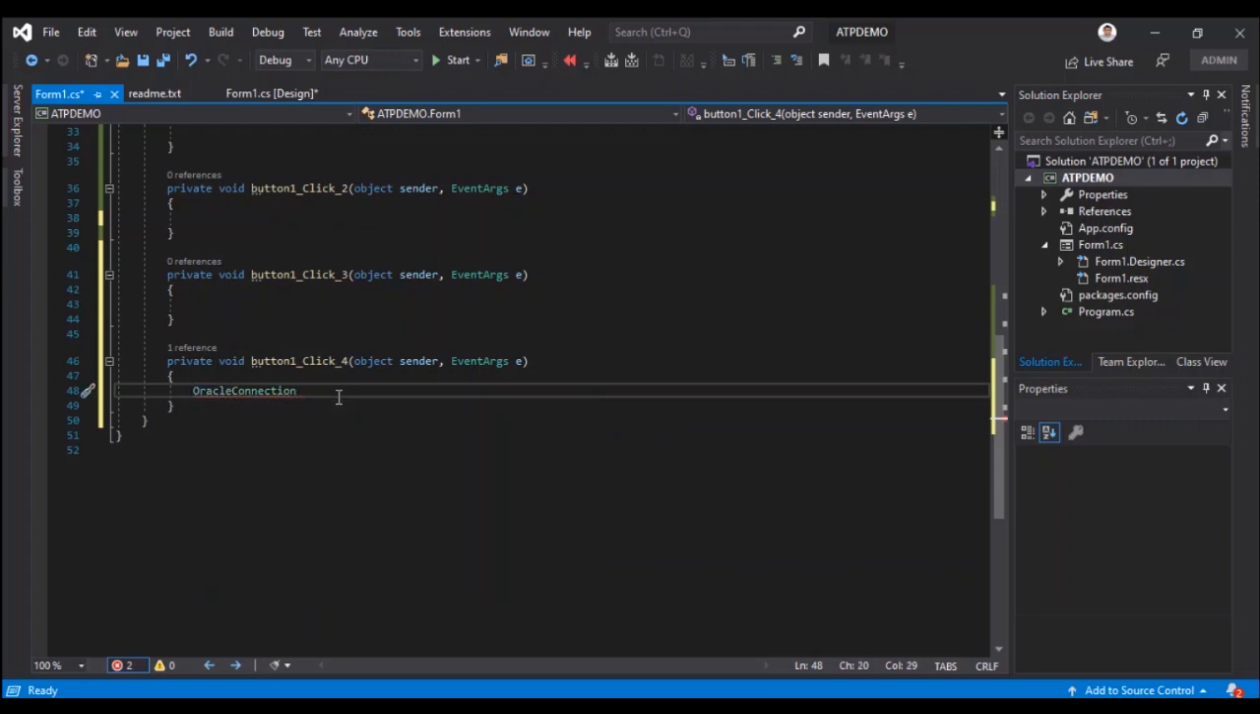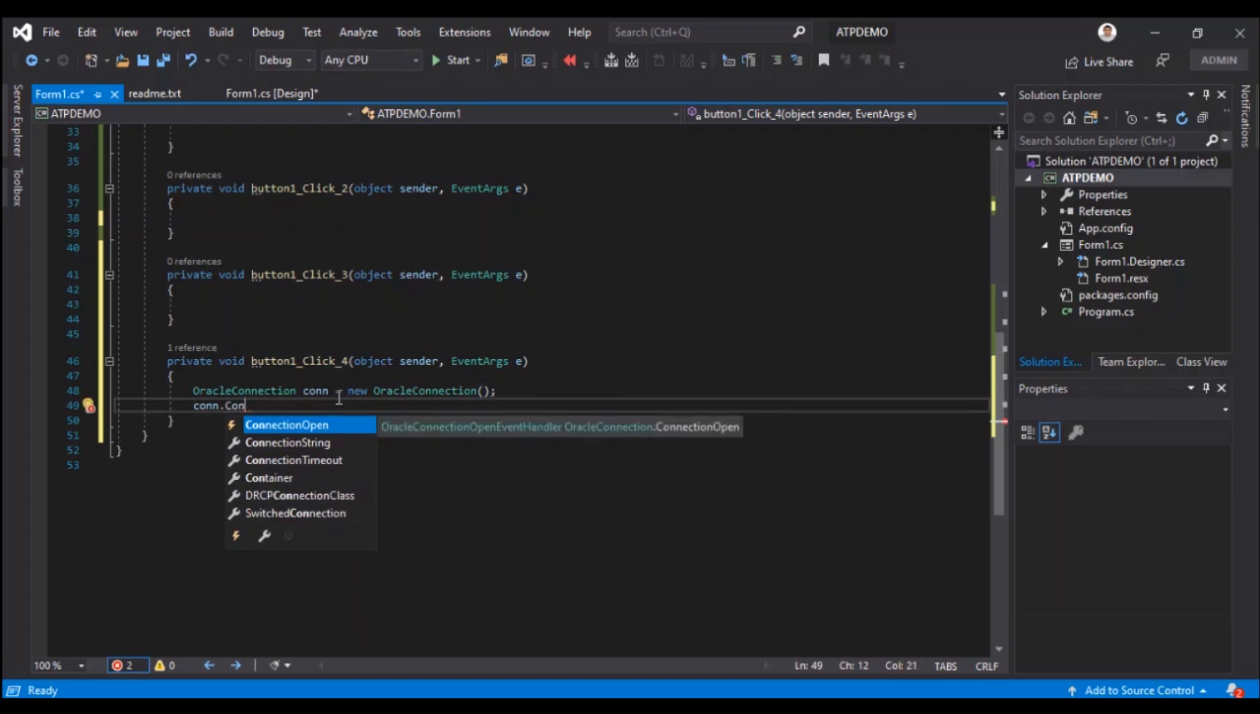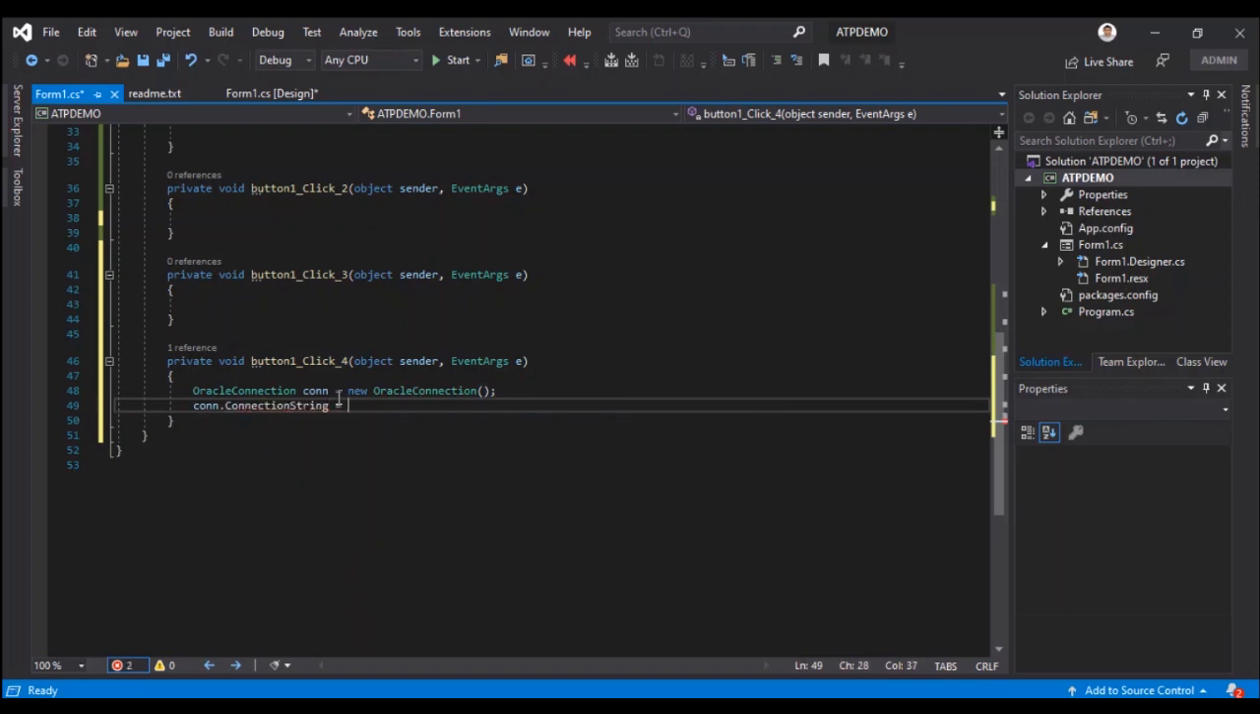Okay, straight away I'm going to define the connection string. OracleConnection, and the connection name is con, new OracleConnection. I'm not passing anything to this OracleConnection constructor, and in the connection string I'm going to define my user credential. User ID. In Autonomous Transaction Processing database or any autonomous database, we are not going to use sysdba or system user ID. Straight away we are using the admin, and the password for my database is demodata123.